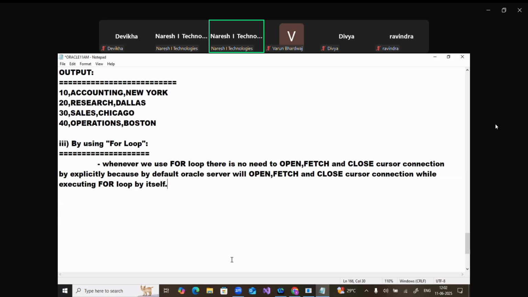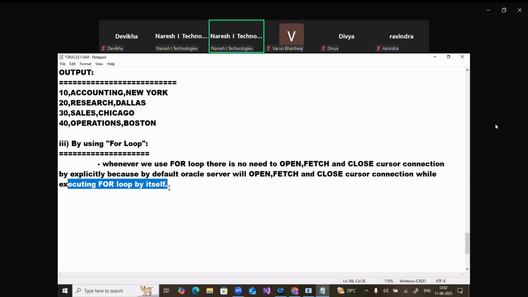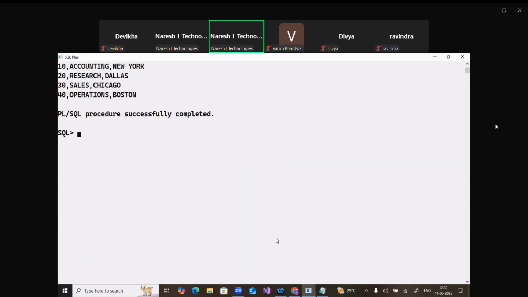Okay? So this is the advantage of for loop. When you use for loop, there is no need to open, fetch, close, because your Oracle server will open, fetch, close the cursor connection while executing the for loop by itself. And then what should I do here? Declaration is compulsory because memory creation is compulsory. So create cursor name C1 is select star from DEPT.